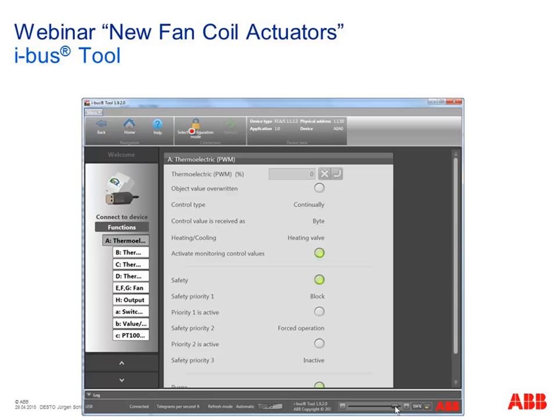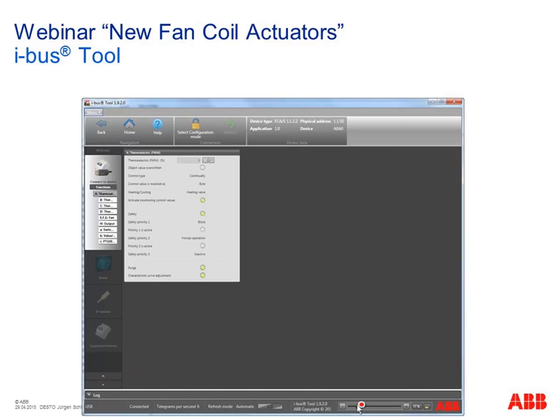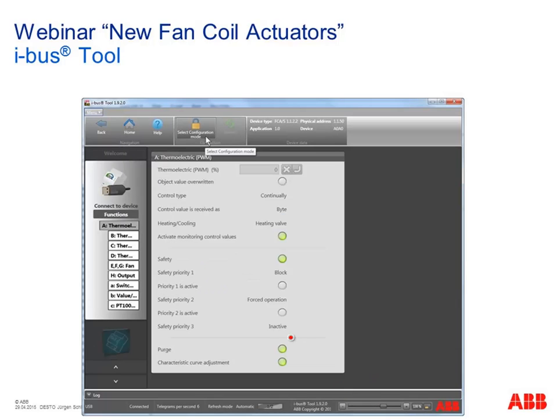You can also zoom in or zoom out via the slider here at the bottom. You can zoom in, and when you shift the slider to the left, you can zoom out. So you can change the view of the Fan Coil Actuator as you like, depending on the size of your screen. Now I'm in my default view, so I can see all my settings here.